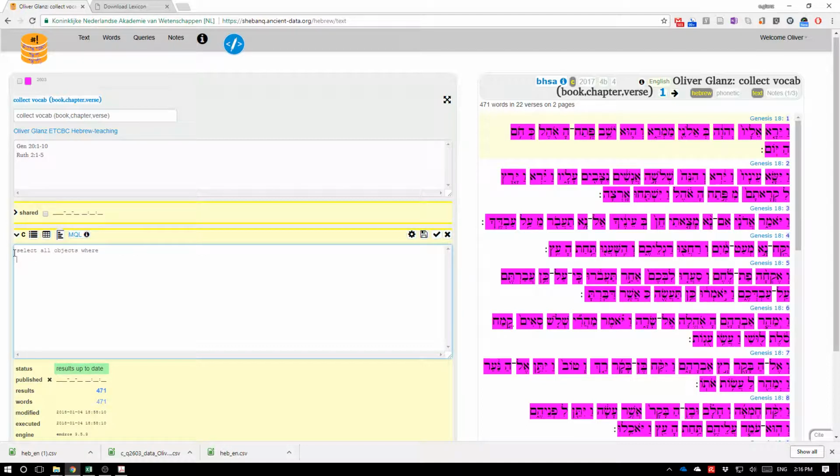This we do with select all objects where, and then verse, book in Genesis, and chapter in 20, and verse in 1, 2, 3, 4, 5, 6, 7, 8, 9, 10. All right, good. So now we have that first text portion. What we want to find in this text portion are actually just the words. So word focus. It's now going to find all the words in that text portion.